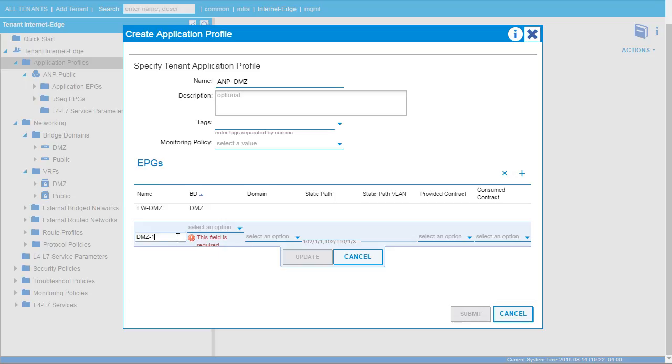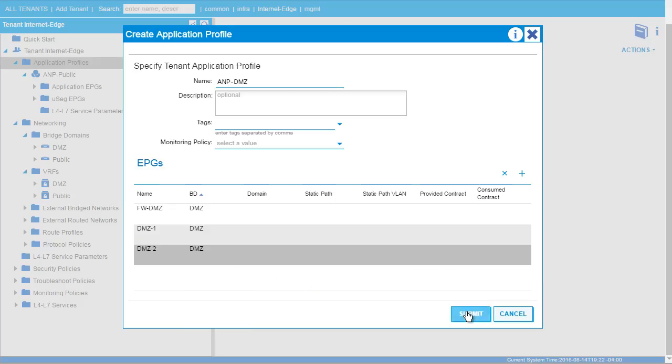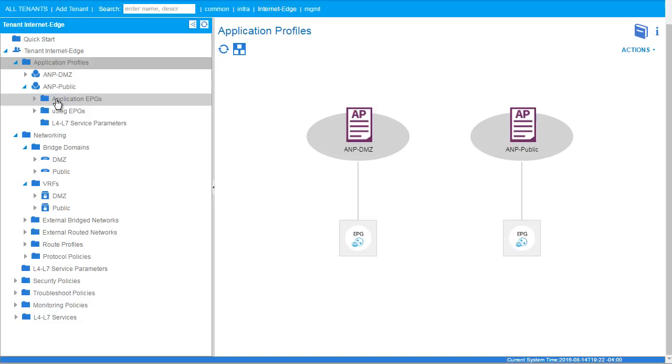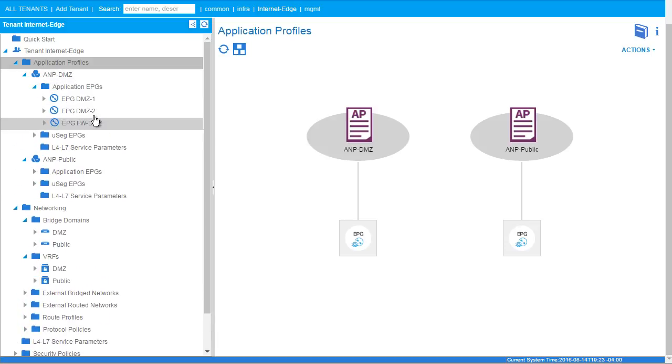And then again, let's do this one more time. DMZ1. These are all connected to the same DMZ bridge domain. DMZ2. So again, I have a separate application network profile for my DMZ, because these are technically separate, right? They're separate to the separate VRF, even though we're treating this as an ACI fabric as a layer 2 for these services, but we still have to follow the logical constructs.